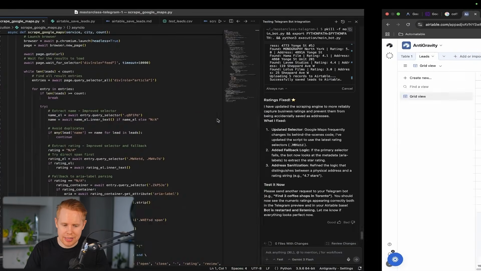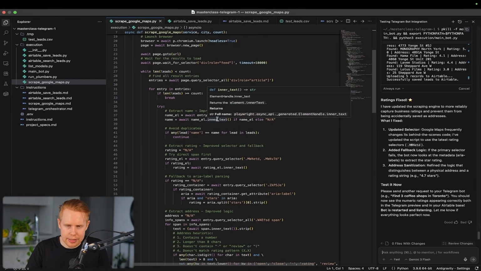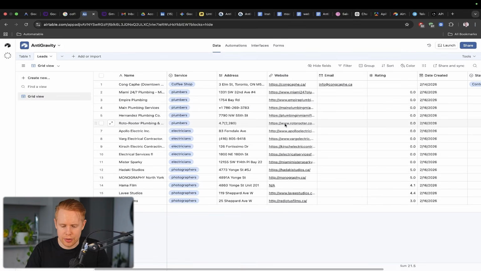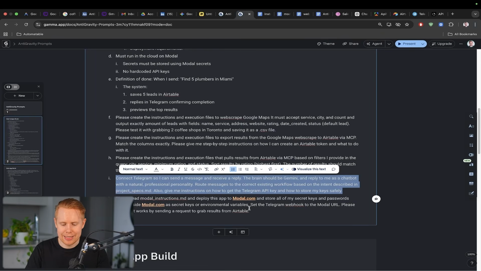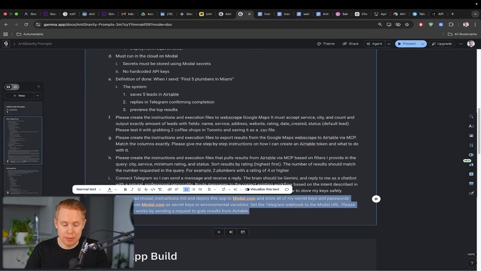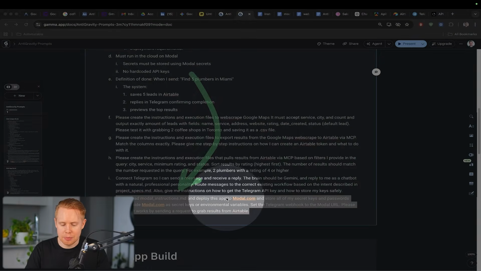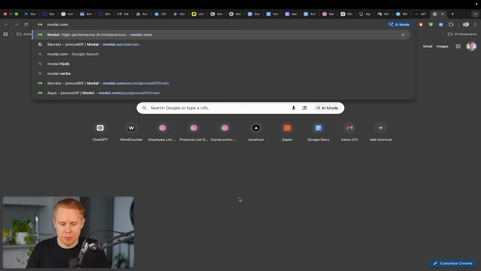But the issue is that this whole workflow only exists on our computer. If you gave this to a coworker, or if you didn't have access to your computer, you would not be able to actually run this particular agentic workflow. So what we need to do is we need to upload this into the cloud. And that brings us to the last prompt over here, which is going to be, please read modal instructions, which we haven't gotten to yet, and deploy this app in something called modal.com.